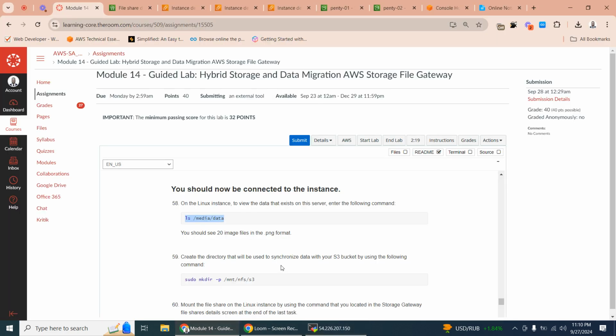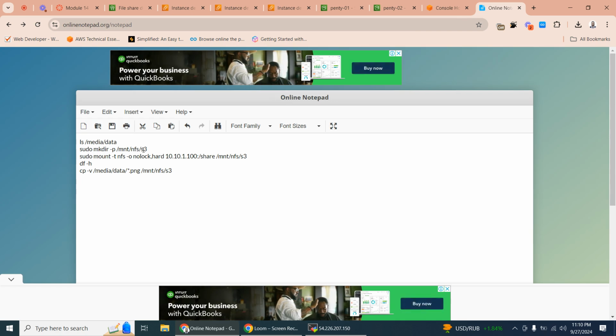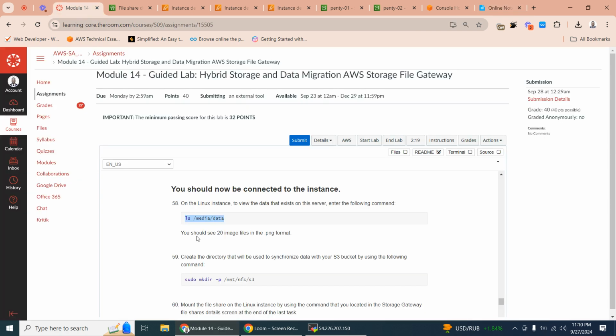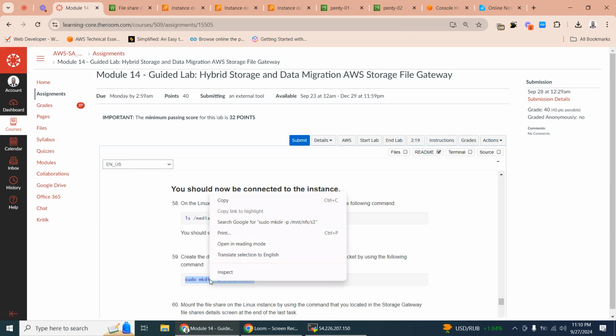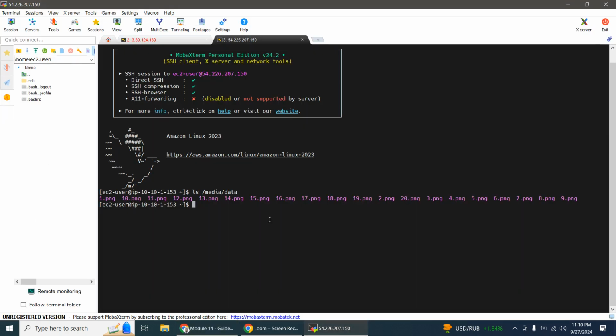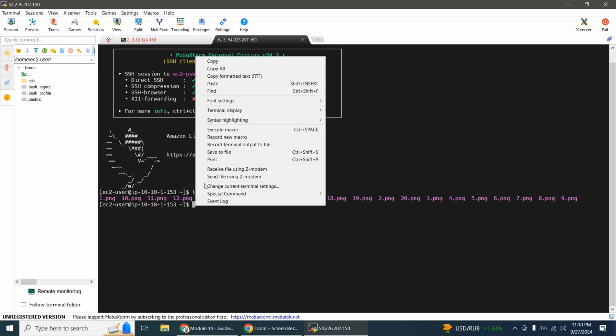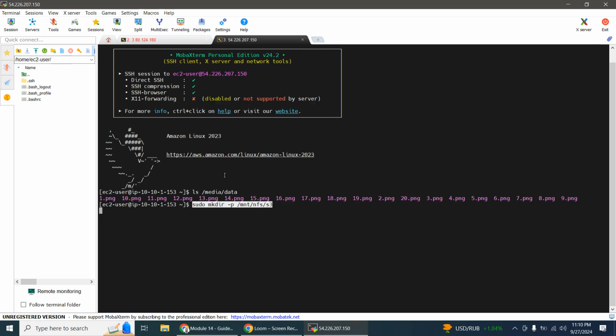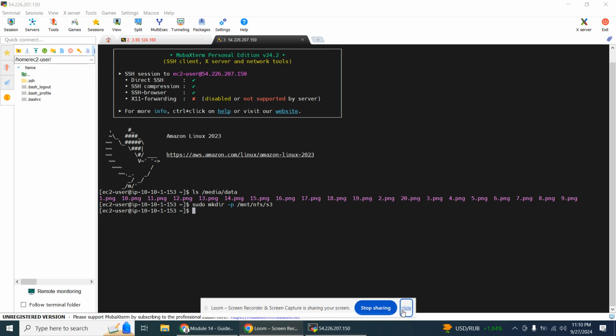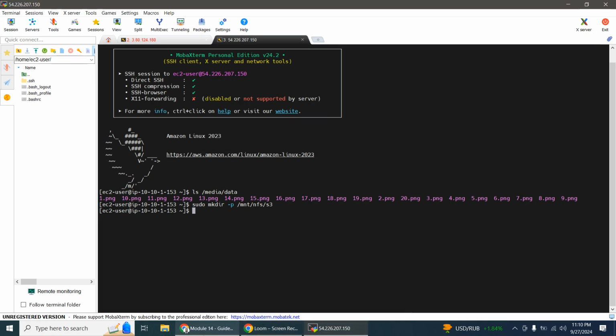Then we need to make a directory. So sudo, we are making a directory. We can use what I have prepared, or if you want, you can copy line 59, sudo. We are just going to make a directory. So like this, and then paste it, and then hit enter. So we've made the directory. Now, what are we doing? Oh, what's wrong with me? Why do I keep clicking this?